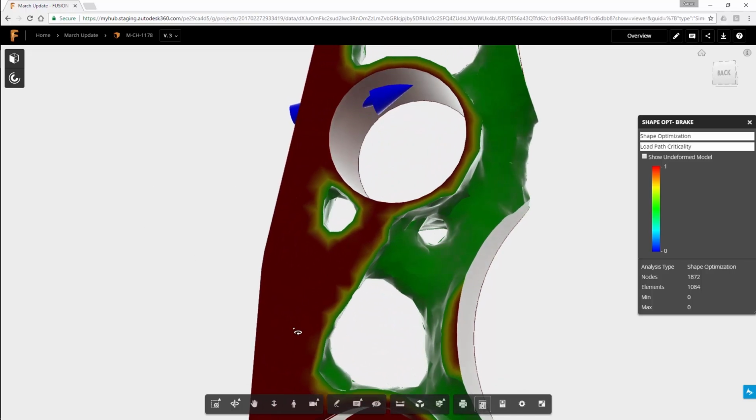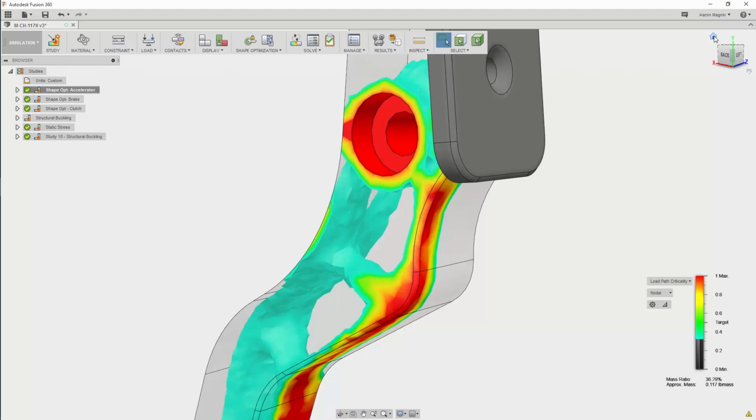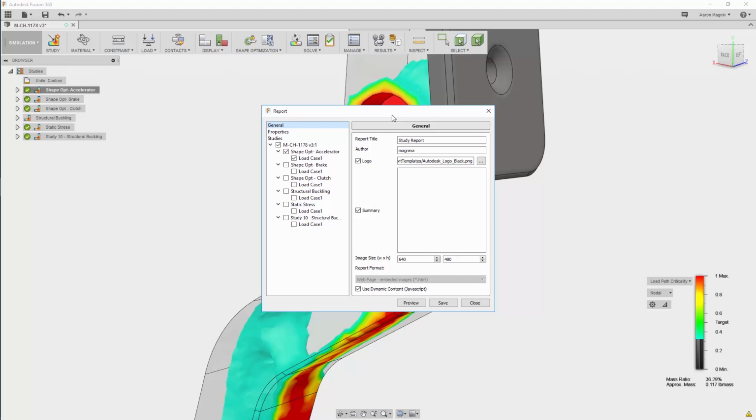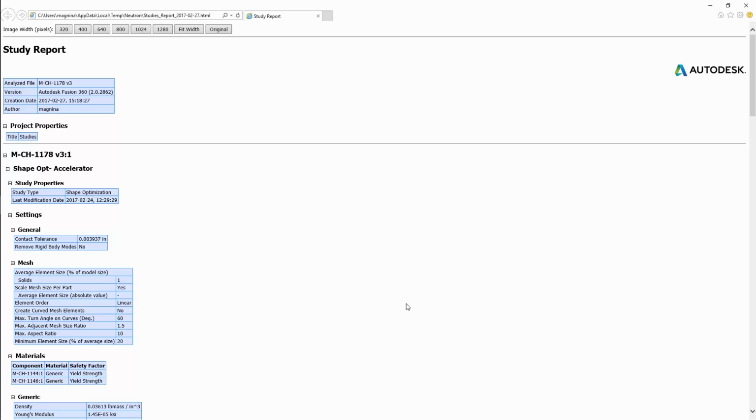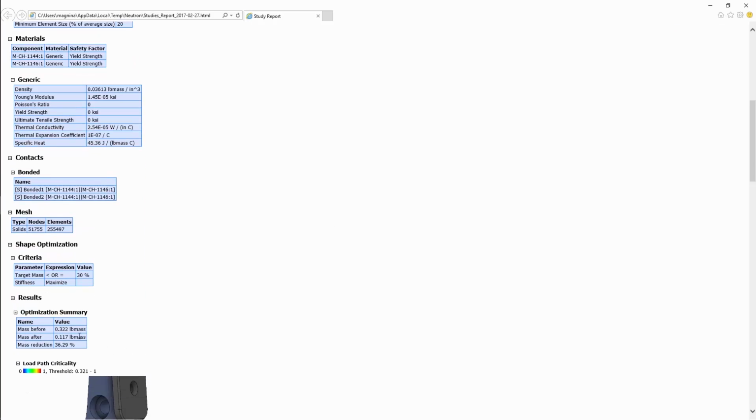But to be more formal and gain additional information, let's look at another way to share results, a report. We'll do this time with the accelerator shape optimization, which finished while we were in Fusion Team. One of the added benefits of creating a report will be found here, where it's reporting precisely how much the new version weighs versus the original, and how much of an improvement that was. Great stuff. But enough about simulation, let's fire it over to Bryce to talk about CAM improvements.